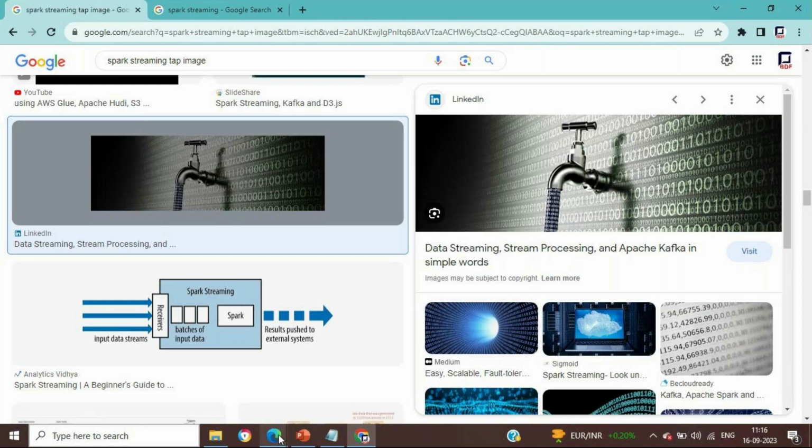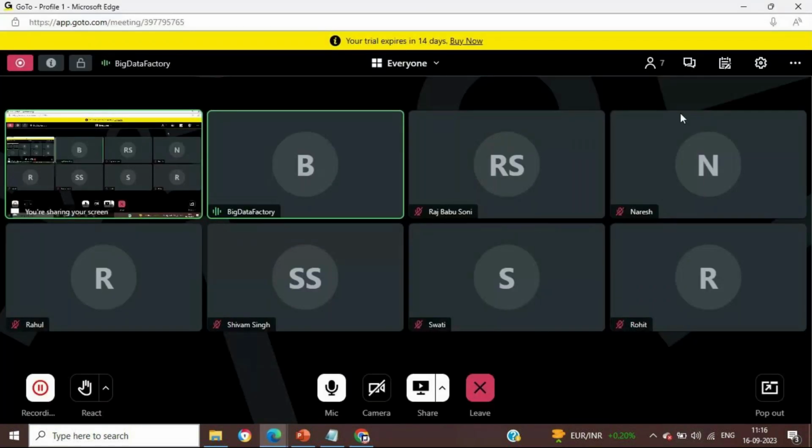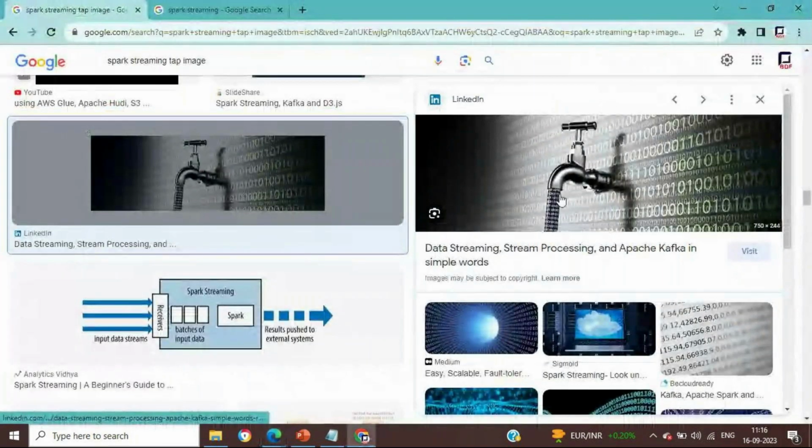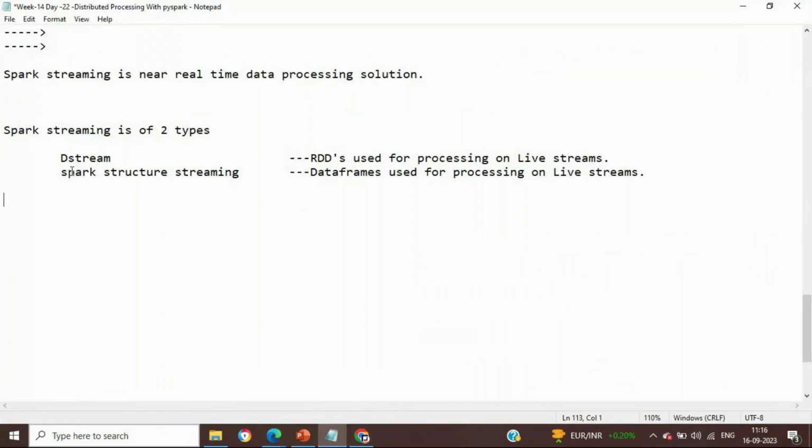If we need to do the analysis, Raz or Naresh, we need to capture that particular data. Yes, sir. Okay, and inside PySpark, whether it is PySpark streaming or Spark streaming, that analysis is done in terms of RDD or data frame. Forget about DStream or Spark structured streaming. Just focus on RDDs or data frames.